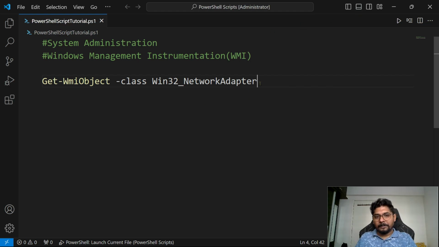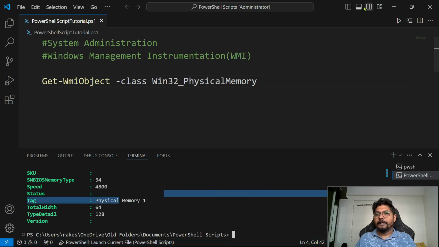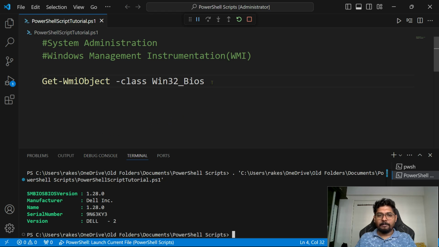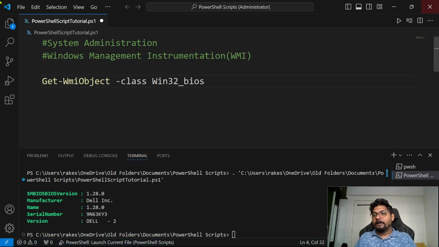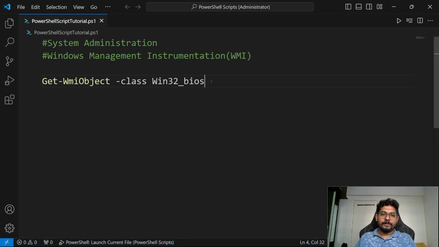Now let's say, what else is remaining? Processor, network adapter, physical memory. Okay, so for example, I'll say physical memory, run it. So you can see this gives me details about the physical memory. Similar way, let's say I want to know about the BIOS. So this will be pretty useful. So BIOS. You can write BIOS whichever way you want. For example, I'll write all in lowercase. That also will work. So it is giving me all the relevant information. For example, I want to also know user accounts, operating system. So like that, you can try out multiple different keywords for the Windows Management Instrumentation.